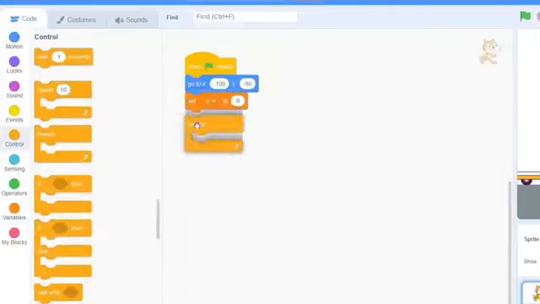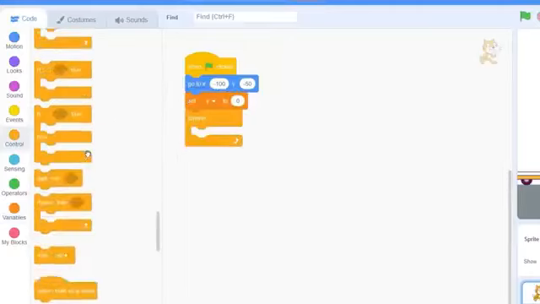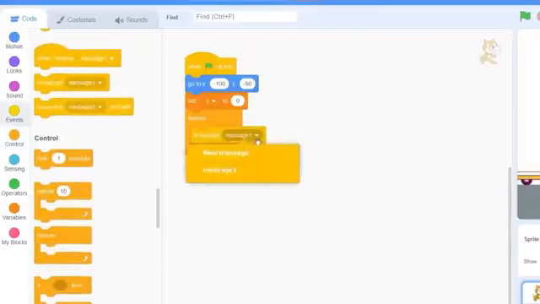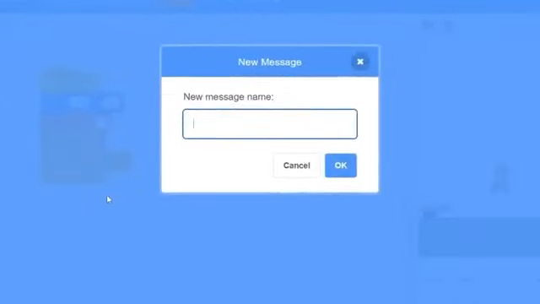forever loop. Now we're going to be creating 3 messages. Let's go to events and drag out broadcast message 1. Let's click on new message, and we're going to be calling this collisions.